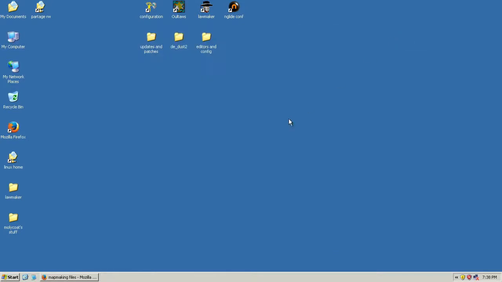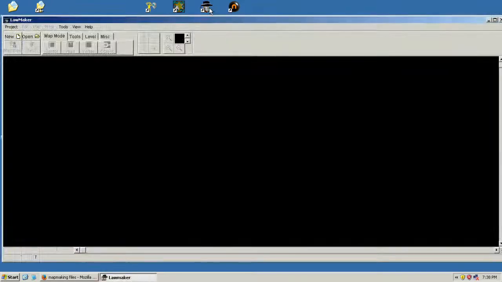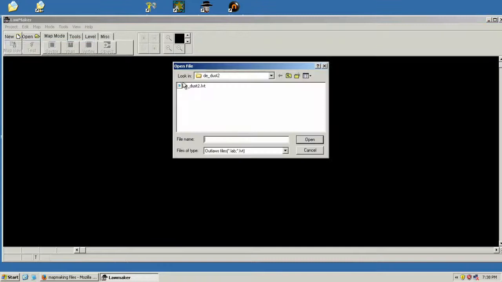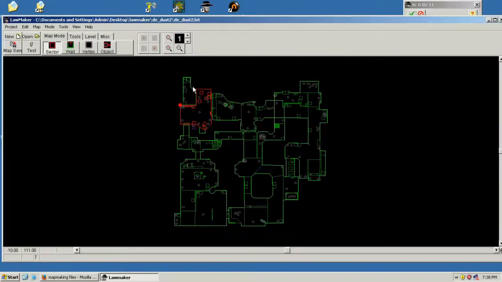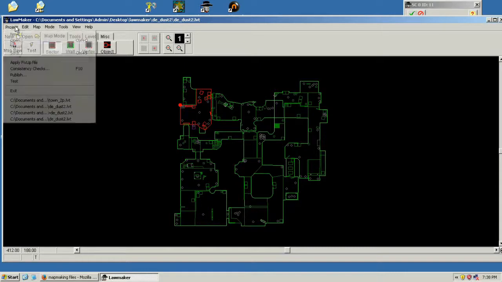So let's go. I'll open Lawmaker, which is the map editor. I hope you're familiar with it. That's something you will need to know before using the editor. So that's my remake of Dust 2, the Counter-Strike map to Outlaws. If you want to try it, it's available on my website as well in the map section. Let's save the map and test it.